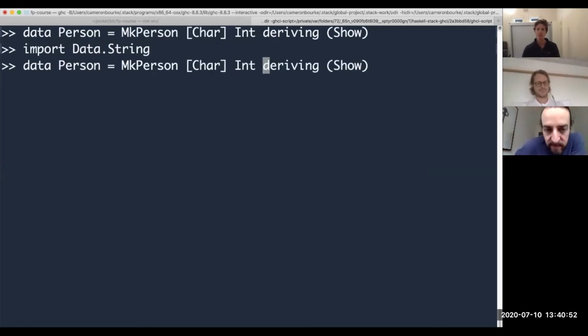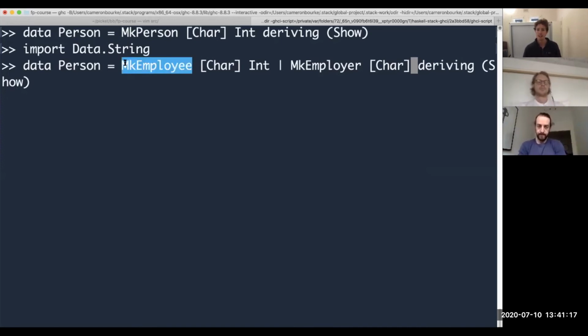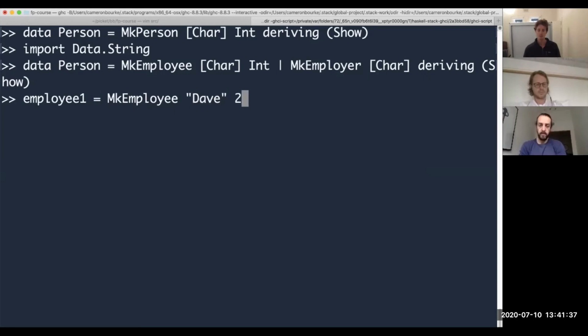I think it's almost more obvious if you say MakeEmployee or MakeEmployer or something. And let's say for the case of the employee, you want to know their name and their age, but for the employer, you only care about the name. So now you could say, okay, cool, let's have employee1 be MakeEmployee Dave 24. If I said, okay, what's the type of employee1? What do we think? It'll be person.